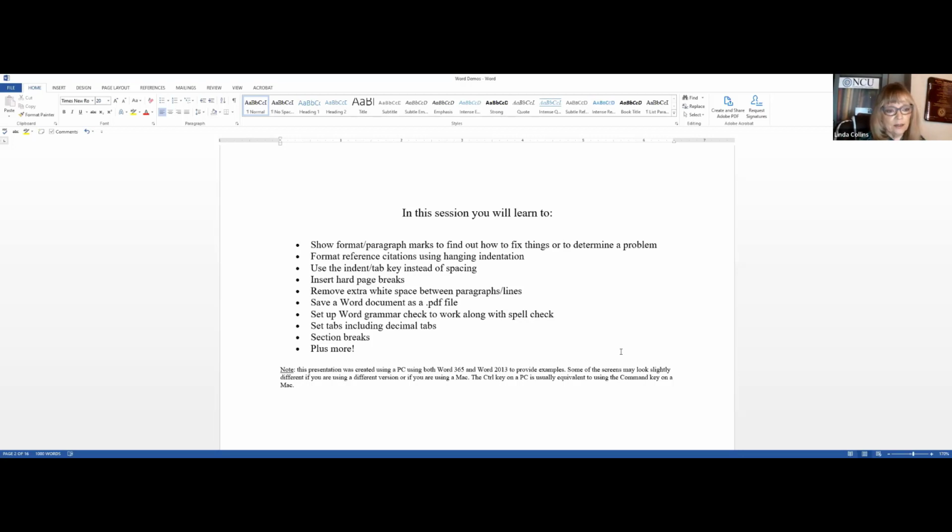We're going to take a look at formatting reference citations using hanging indentation. I get more questions about that than anything. I also have a video on that I can share if you'd like to see that, but you're going to have this session you'll be able to refer to. The next is use the indent tab key instead of spacing. And we'll go through that and why there's a big difference, and it's important to use your indent or tab key. Insert hard page breaks.